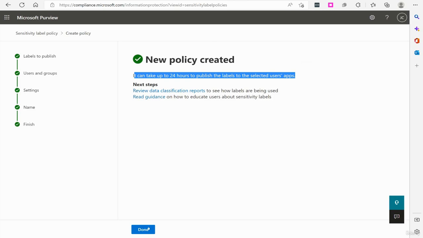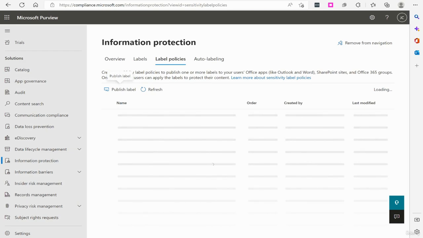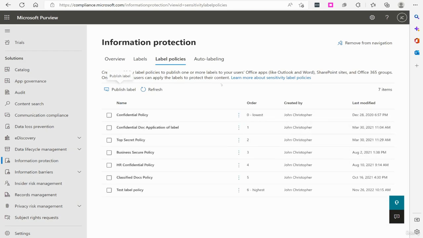Okay. All right. But hopefully that gives you now a good basic understanding of how sensitivity labels are going to work in Microsoft Purview.